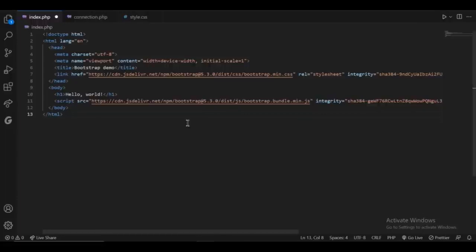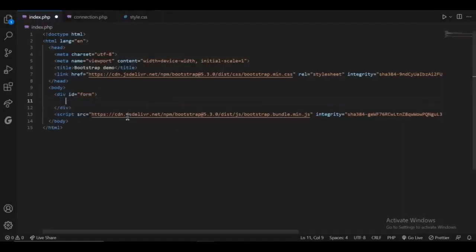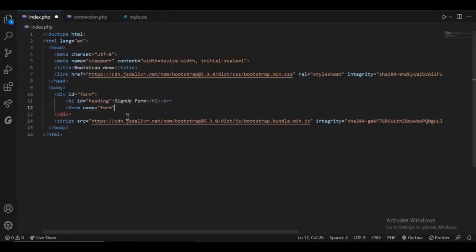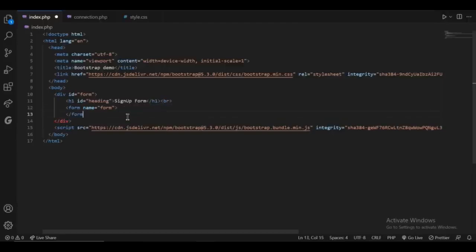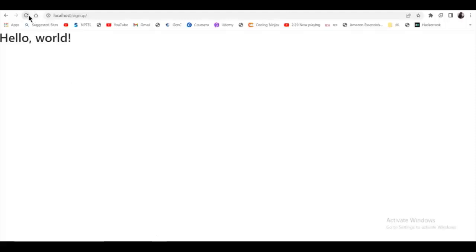Form. So I will go to my VS Code and I will start giving a div with the ID name form. Then I will give the heading of sign up form and the heading will be sign up form. Then I will start creating the form. The form will have a name form and this is the closing form tag. And then let's see how the output looks. Let's refresh, and as you can see, only the heading sign up form shows up here.